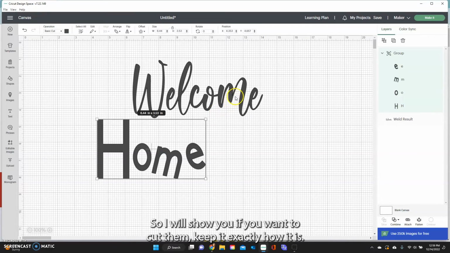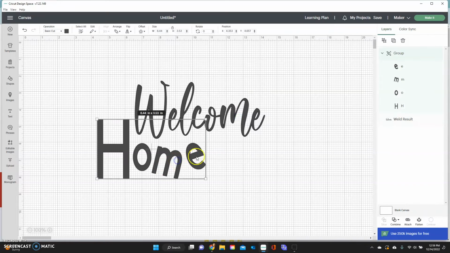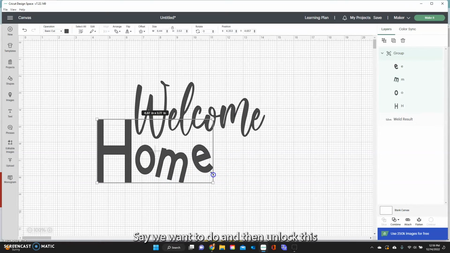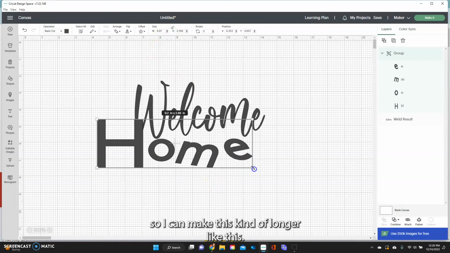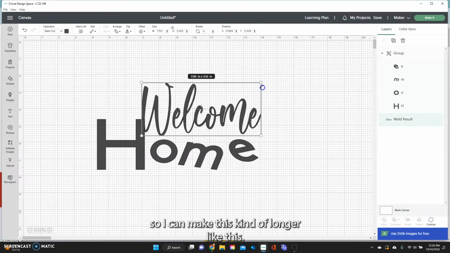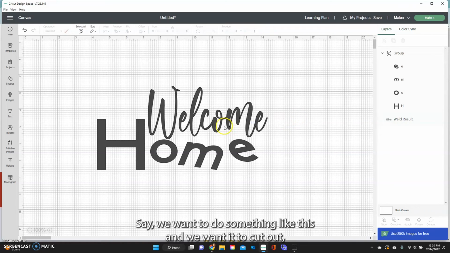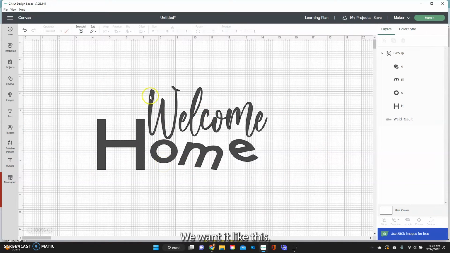So I will show you if you want to cut them, keep it exactly how it is. Say we want to do, I'm going to unlock this so I can make this kind of longer like this. Say we want to do something like this, and we want it to cut out of vinyl, something like that. And we want it to keep it exactly like this, kind of like taking a picture of it. We want it like this.